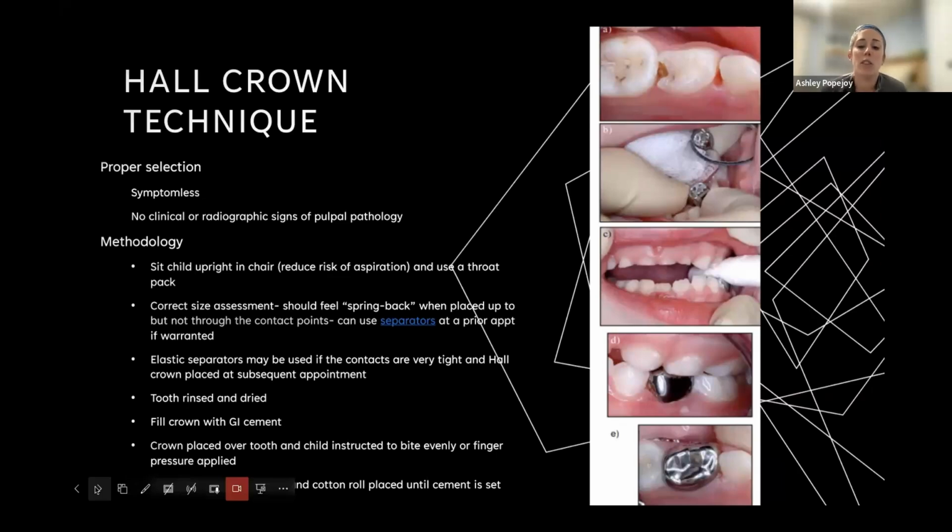But Hall crowns generally are used for posterior primary teeth. And what the option is here is to be able to place the stainless steel crown without having to numb and without having to utilize the handpiece. There are times when you can use orthodontic separators to help open the space between 2 teeth to place these Hall crowns, but not always.